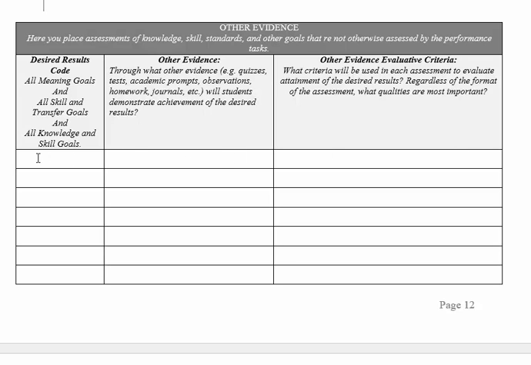As with the performance tasks, you will align each of the other evidence assessments with desired results from Stage 1 and provide the appropriate code in the far left column. In addition, you will provide appropriate evaluative criteria for each of the evidence measures in the far right column.